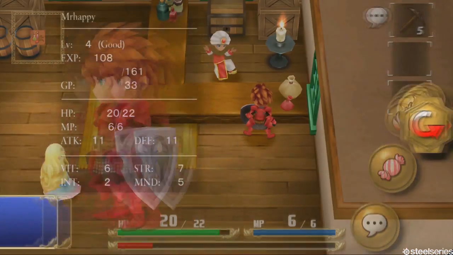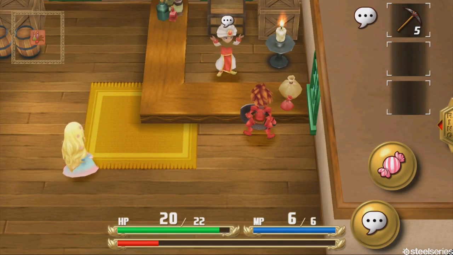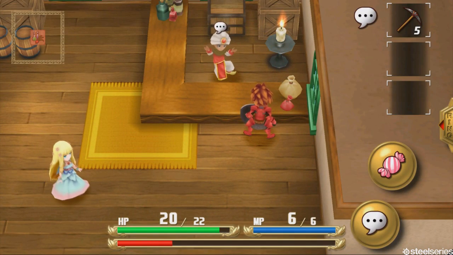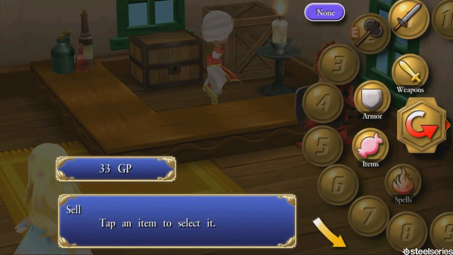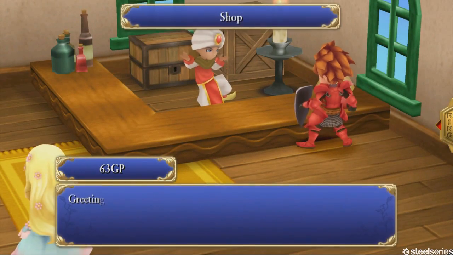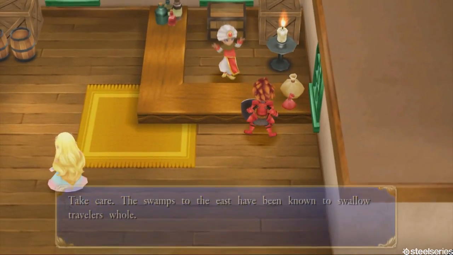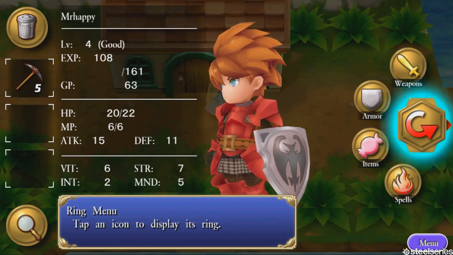So, now we can go into our equipment. I can put on the new battle axe, which is a little bit stronger. And if I want to, I can sell the sword to him. Basically make back what I paid for the antidote. I probably just get money from killing enemies. If I had to guess, what do I have? I have 63 right now? Okay.